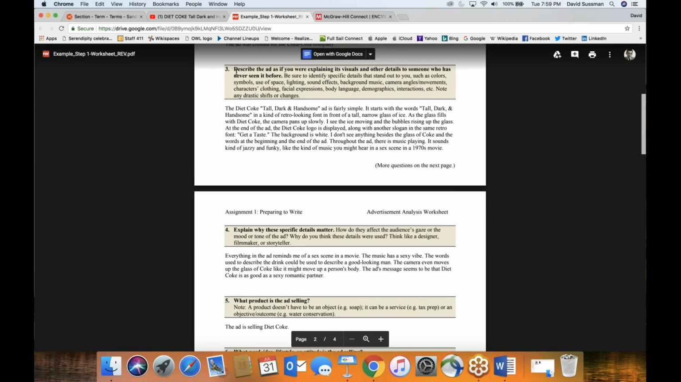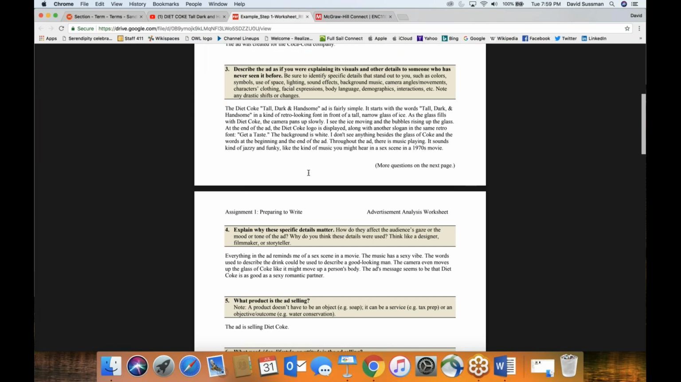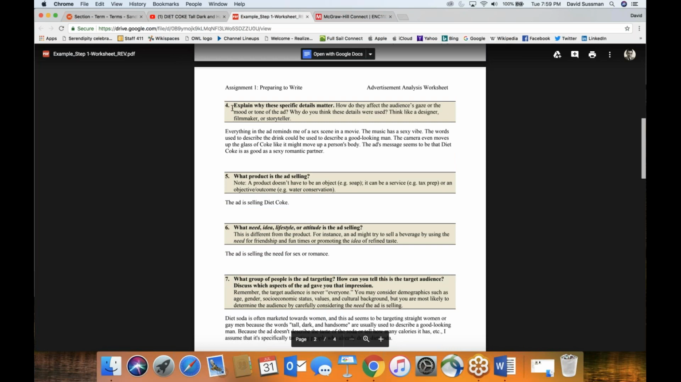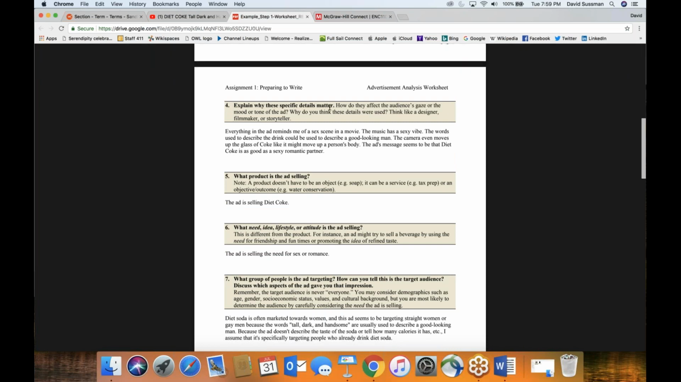I'm not going to read every prompt, but number 3 says, describe the ad as if you were explaining its visuals and details to someone who has never seen it before. Lots of students stop here. Okay, they don't read what comes next. Be sure to identify specific details that stand out to you, such as color, use of space, lighting, sound, music, camera angles. So yes, it is a detailed summary, but you should also be identifying important things, because those important things then get explained in prompt 4.